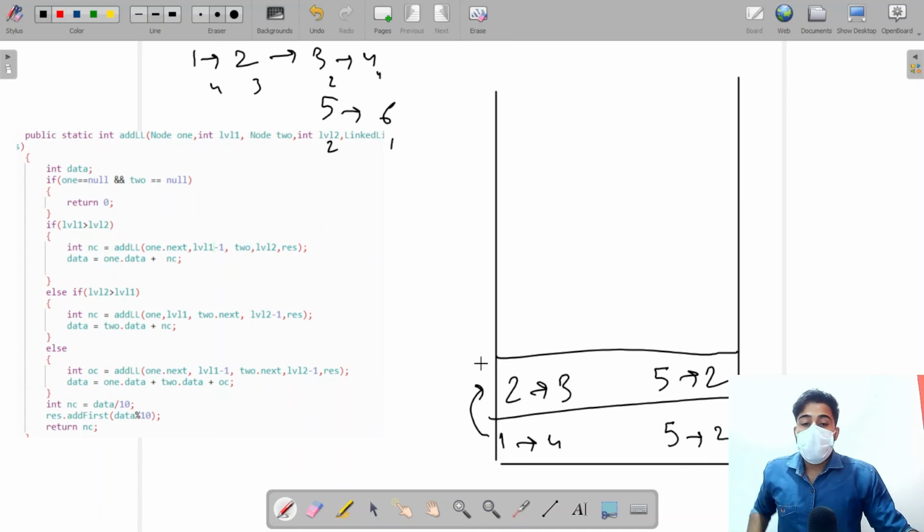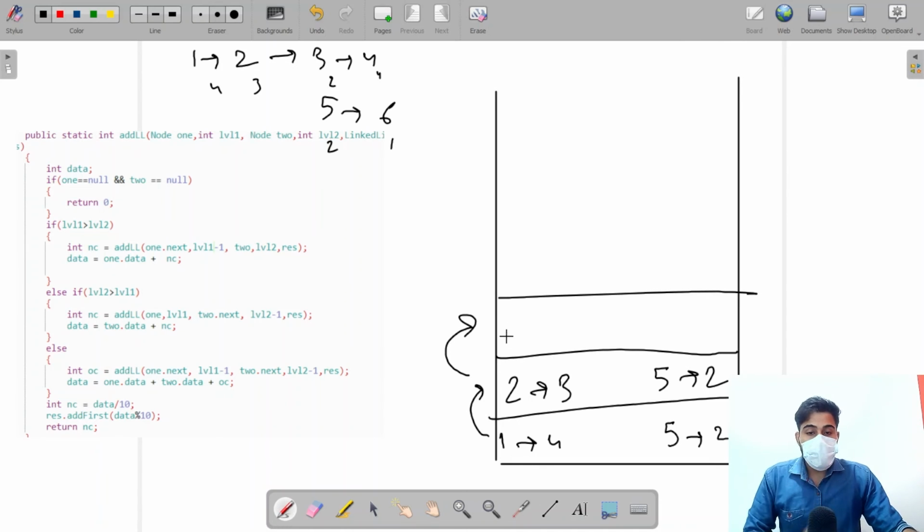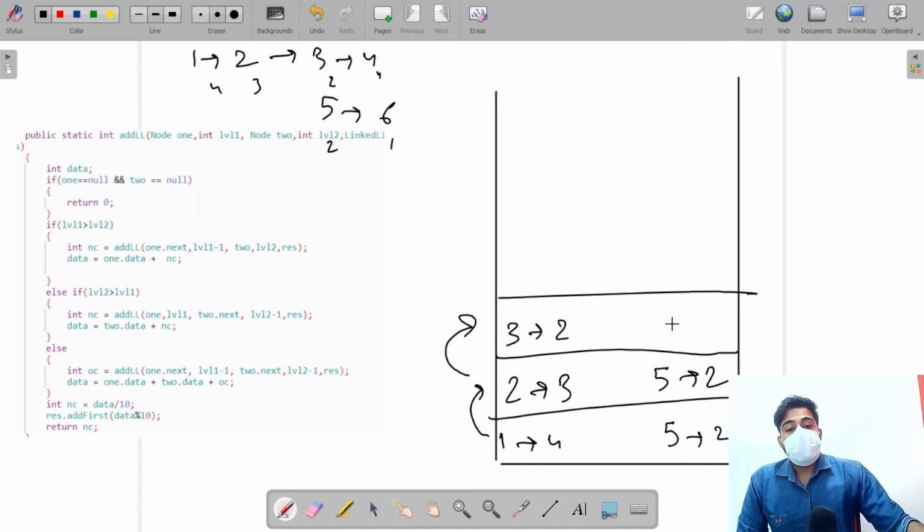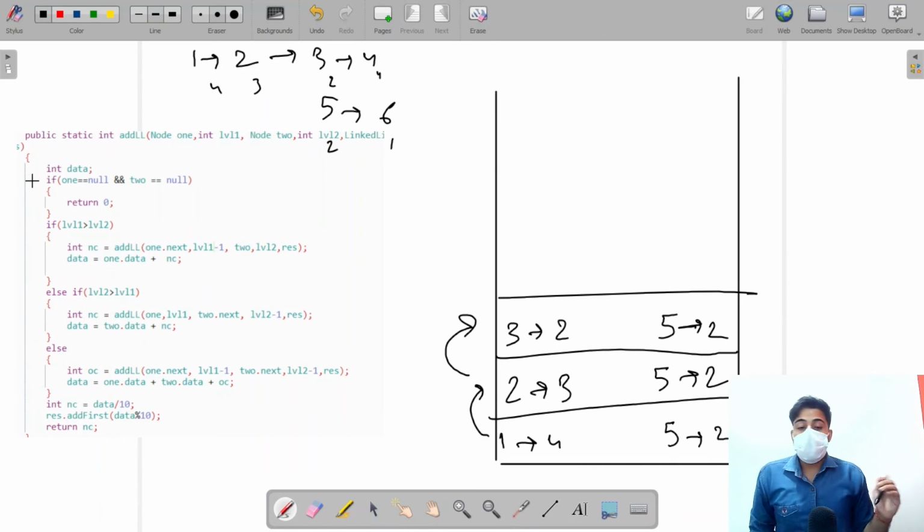No, nodes are not null. I will check whether level 1 is greater than level 2. Yes, they are greater. So I will iterate over the first linked list only. These 3 get iterated over with its level, and 5 will remain the same with 2. Now I will check whether both of the nodes are null. No, they are not null. I'll check whether level 1 is greater than level 2.